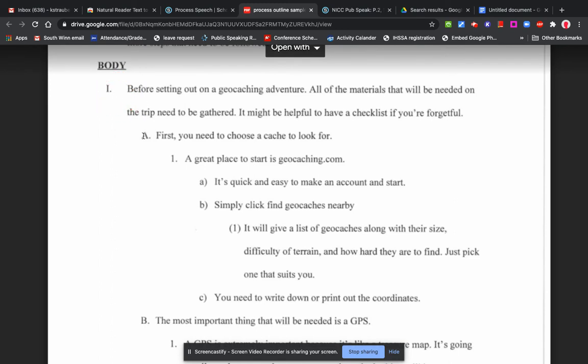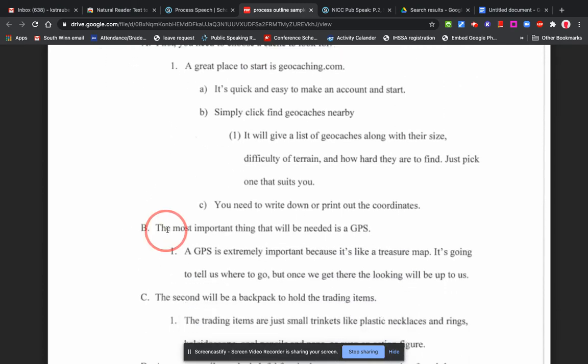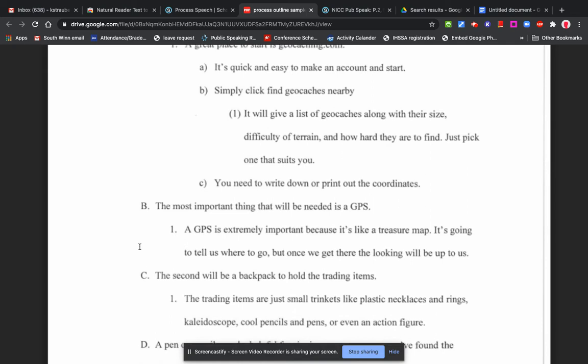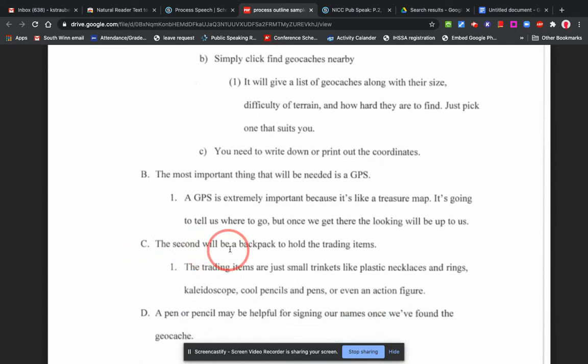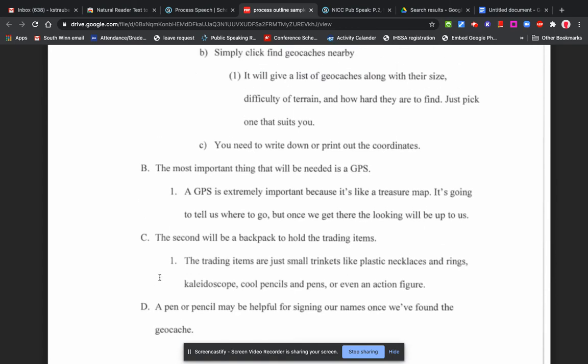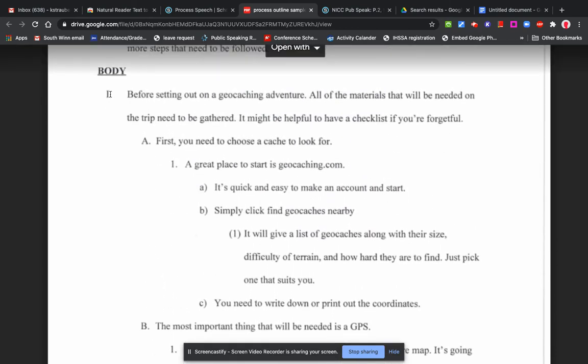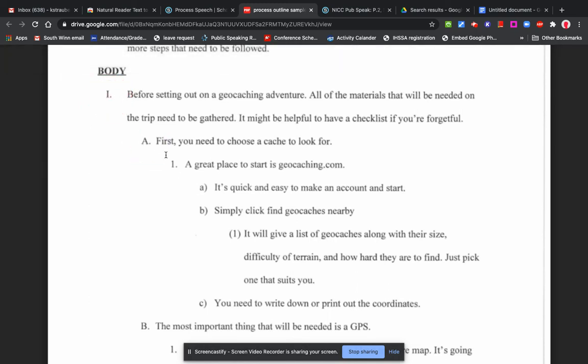So, what do we need to do to prepare? Well, according to A, first you need to choose a cache to look for. And then B says the most important thing that will be needed is a GPS. C says the second will be a backpack. D says a pen or pencil might be helpful. All of these things are what we call subpoints within the main idea itself. And you'll notice within each subpoint, we can get as specific as we need to in order for the audience to understand us completely.